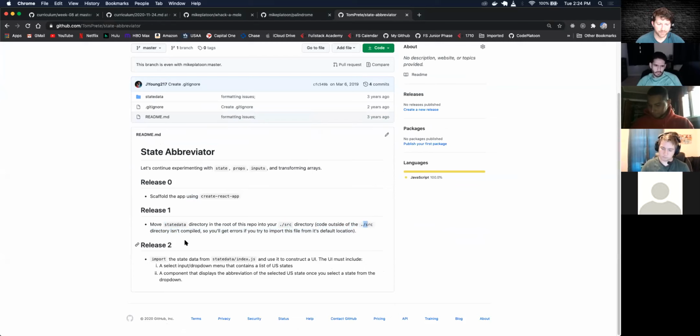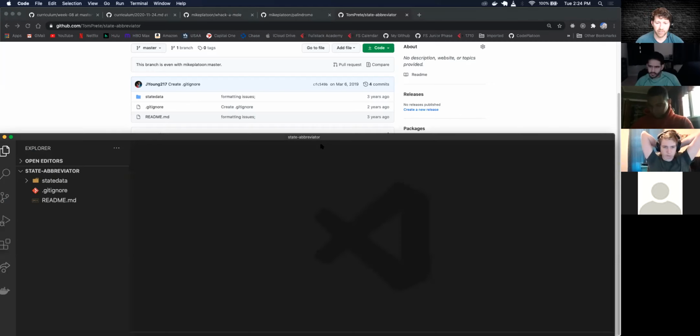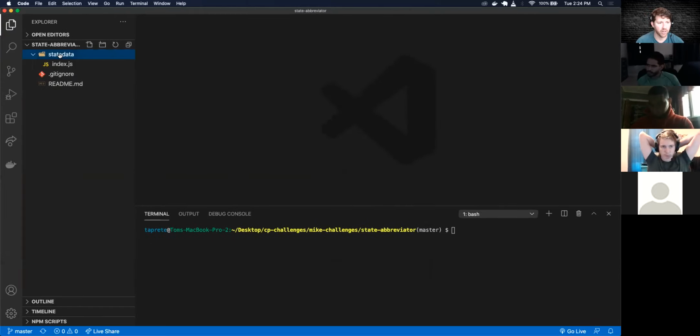because it's not compiled. And then release 2, import the state data from state data index and use it to construct a UI. The UI must include a select input drop-down menu that contains a list of US states and a component that displays the abbreviation of the selected US state once you select the state from that drop-down. All right, so I've got the select drop-down.